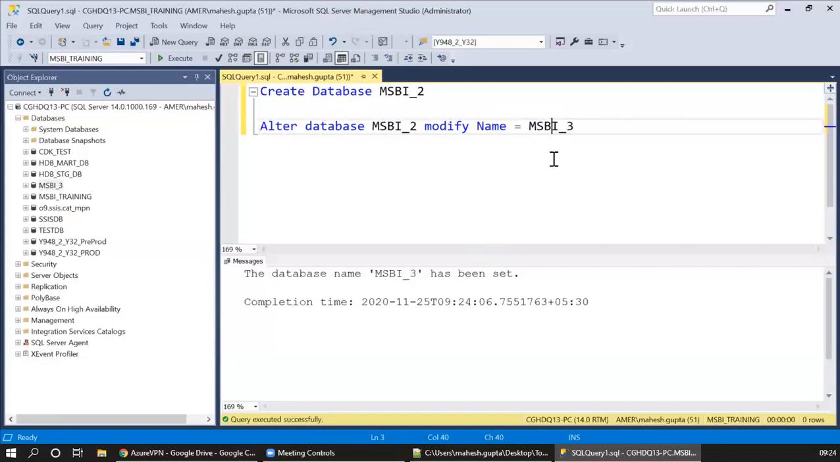Yes. So this is basically the assignment operator. Whatever you see in blue, alter, database, then modify. Modify is again a command. Then name. Name is a property of this database, right? When we create this database, we don't need to specify anything. The command is simple: create database, and then the database name. And what we are going to modify here, we are interested in modifying the name of the database. So we are telling it modify name equal to MSBI 3. So this is the syntax.